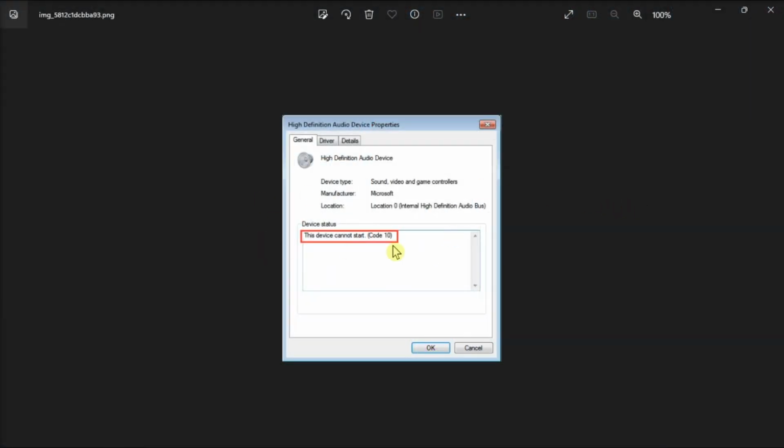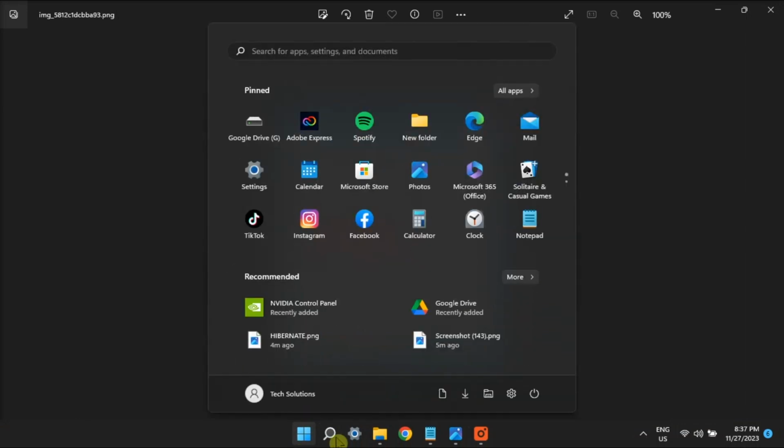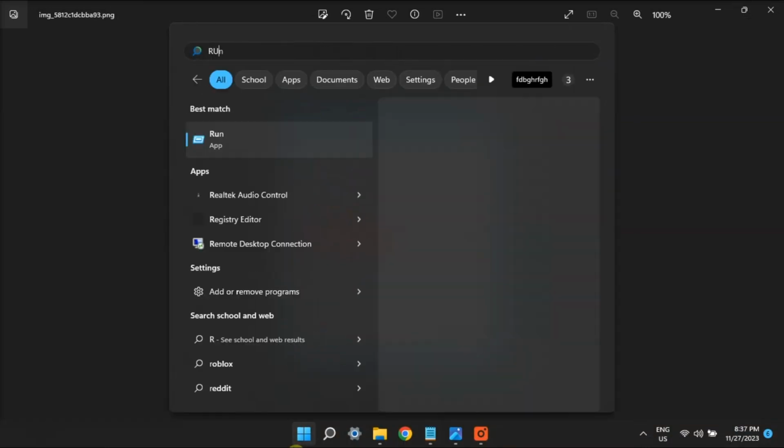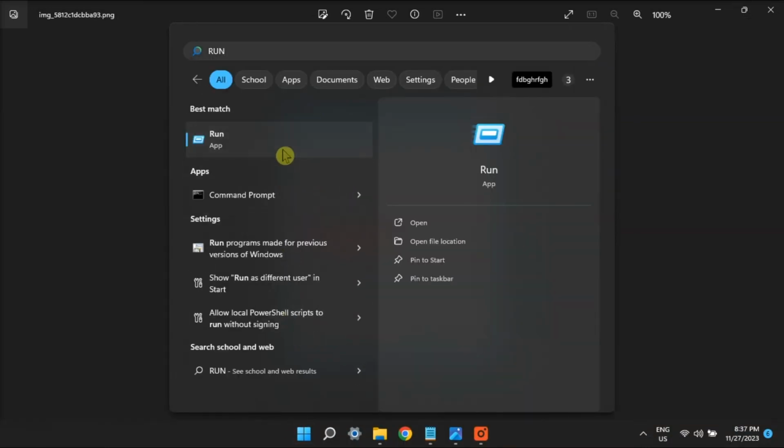Are you seeing this "device cannot start" error when you try to use hardware in your Windows? Learn how to fix it with this video. So first things first, like most computer issues, you can sometimes clear up this code 10 problem in Windows with a simple restart, then try accessing the device again.